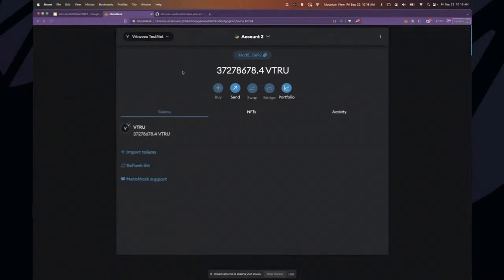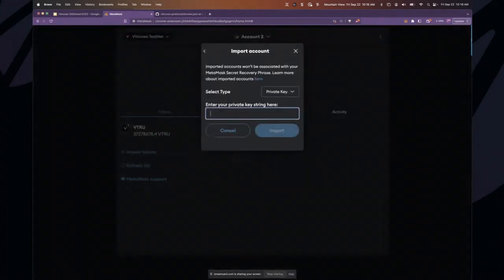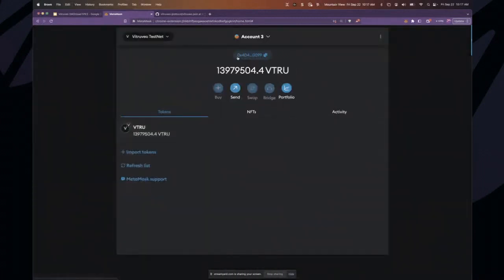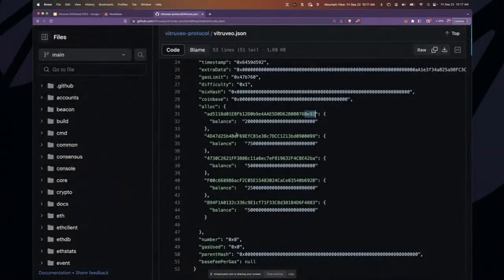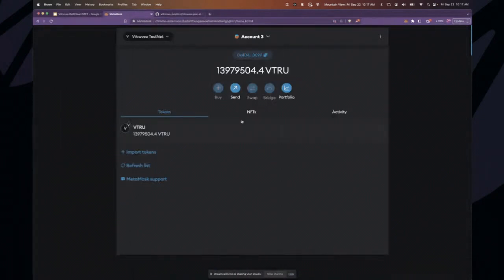Similar to that, I can add other accounts also. Let's just add one more account. Import account. Let me grab the private key of it and put that in there. And here we go. This one is 4D4 ending in 0099. Which one is that? That's the second one here. That has 7.5 million VTRU in it initially, and now it's at 13. So you're seeing what would be the accelerated rebasing of, I don't know, two or three years happening in a very short amount of time.